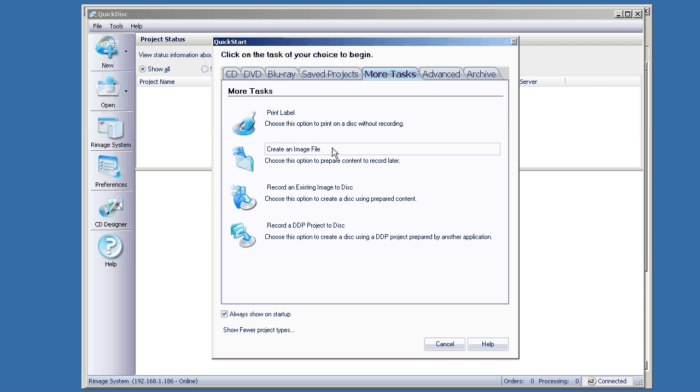You basically build all the data into an image so you don't have to go back and look for the individual files and compile them again. You just do it the one time, save it as an image file. Record an existing image to disk. So if you make an image file or if you make an image from an existing disk and save it to your hard drive, this is the tool you would use to record that image to the disk.